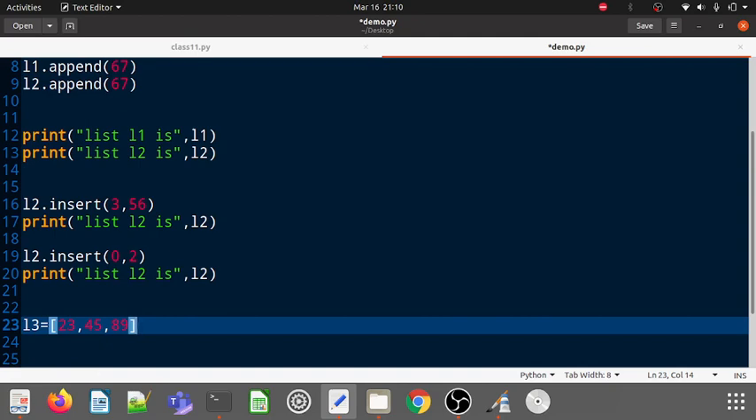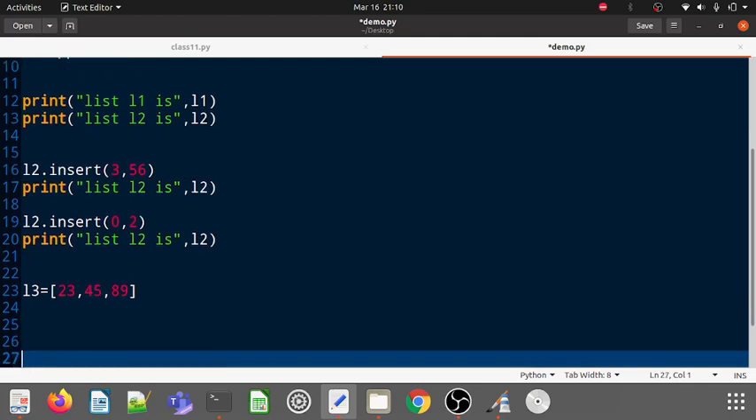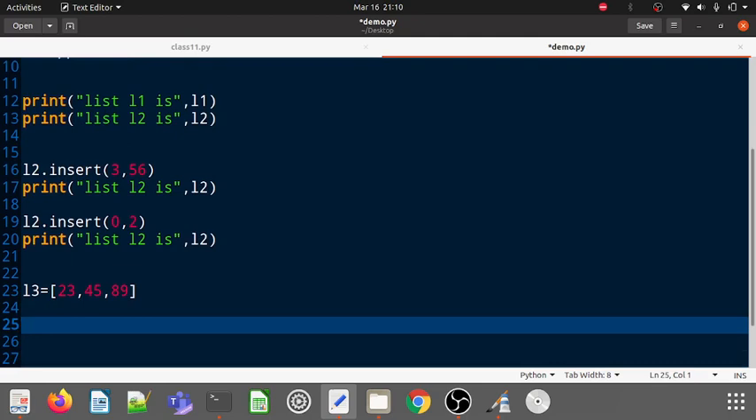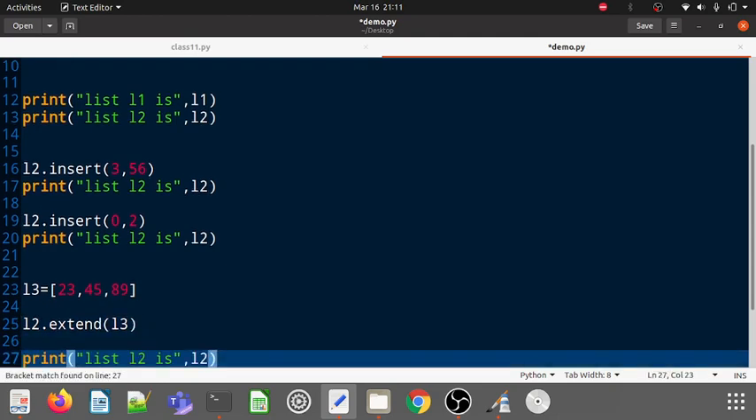How can you do it? For that purpose we have the extend function, and extend is of course a function, so it will take an argument, only one argument, and that argument will be this list. So L2 dot extend, and in that one argument will go, and the type of that argument will be list, right? So let's see the output. What will be the list? Anyway, it will add all the elements at the end of the list.